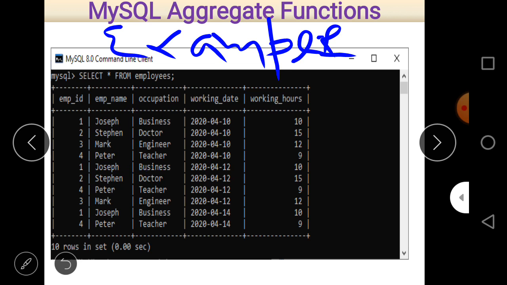And if you want to insert the data into this table, just use the insert into command. So using these two commands you can create a table and insert the data into the table. Now the table name here is employees. You can see here we just write the command select star from employees. It means all the records belonging to the table employees will appear here.